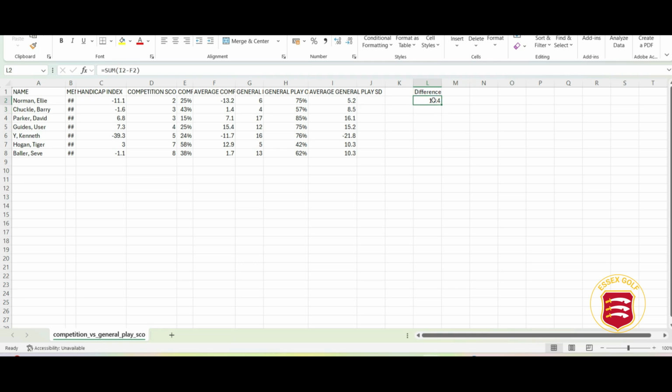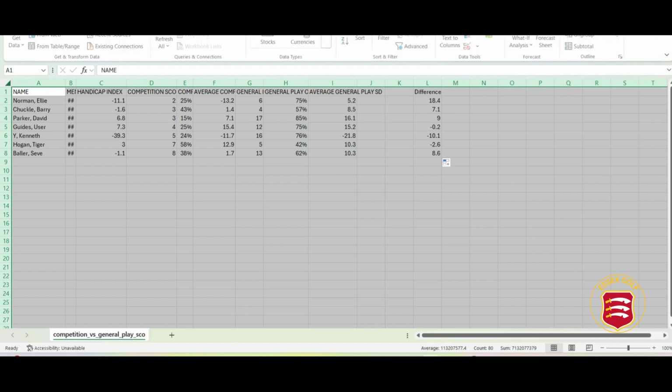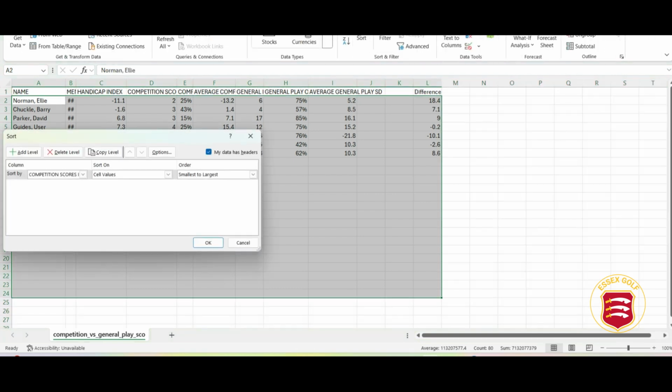You can do that by copy and pasting the formula all the way down, or a little trick is to hover over the bottom right hand corner of the cell you're looking at. You get that big bold black cross, left mouse click and drag down with your mouse, and that will drag the formula all the way down to the bottom. And then the last thing you need to do is to put it in some sort of order. Again, data, sort, and this time we're going to sort on the difference column, largest to smallest, because we want to see the largest.